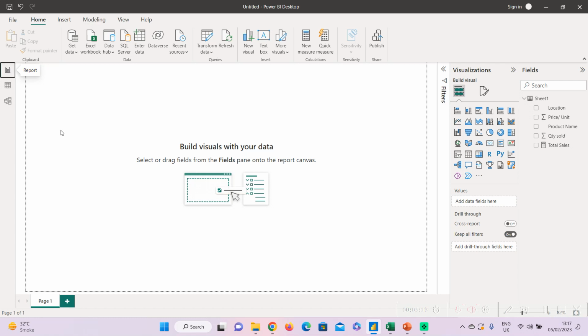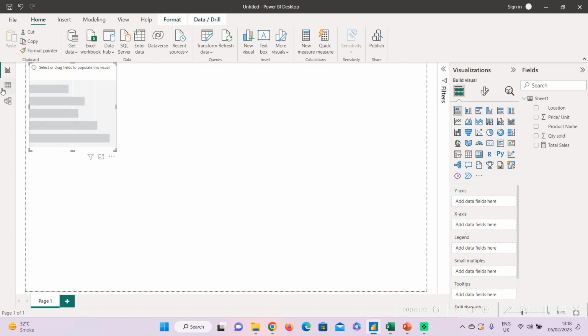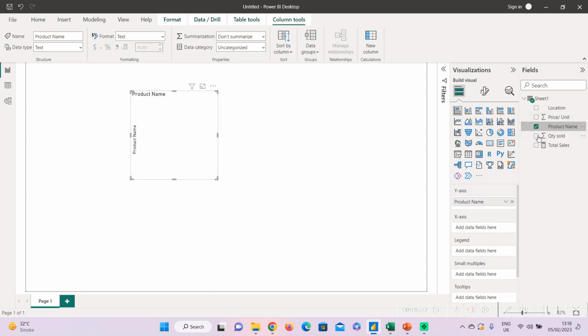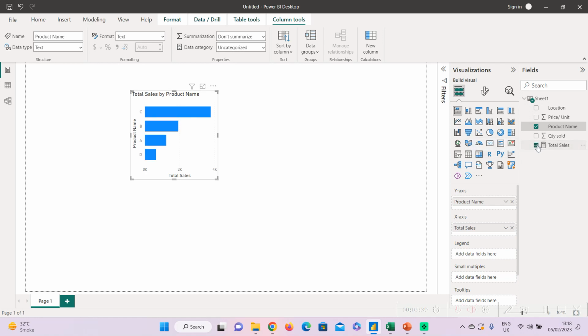We will now see how to use the total sales in the reports. We would be using the stacked bar chart in our visual. So click on bar chart and then click on the product name and click on total sales. So now we have a chart which is showing the product name and total sales associated with it.